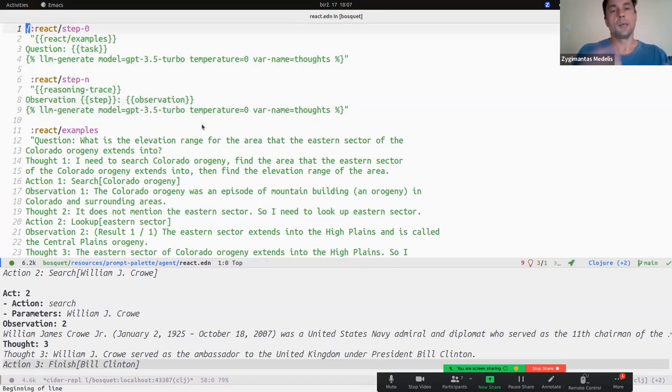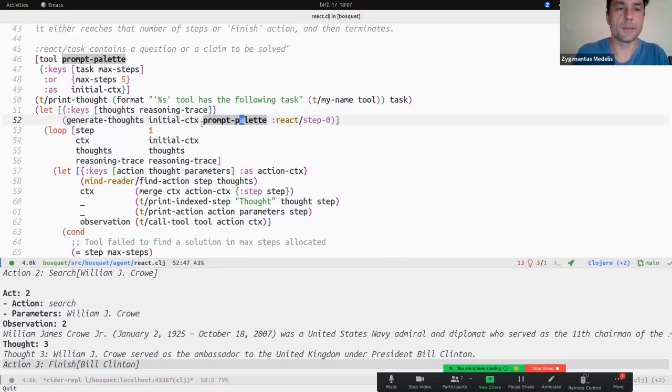This is the prompt palette. If you will be solving tasks in the medical domain, all you need to do is supply different examples here, fill in different examples, and that's it. Then the same ReAct tooling provided by Bosquet will do the work for you.